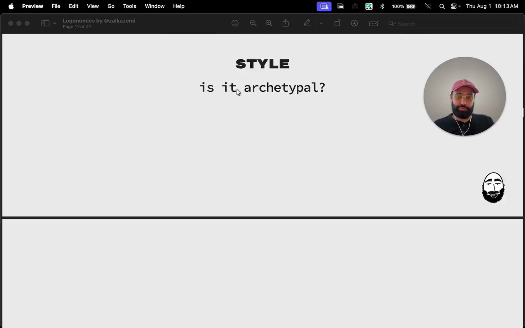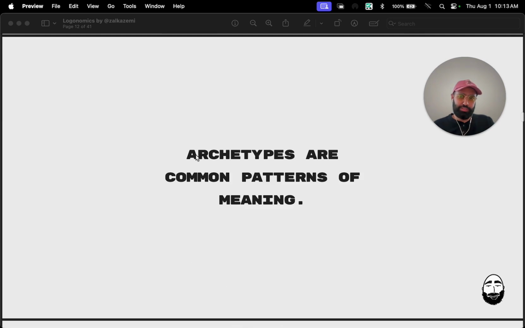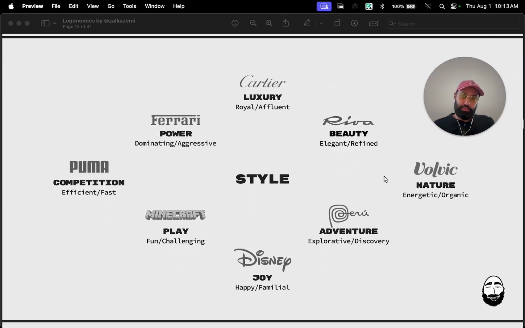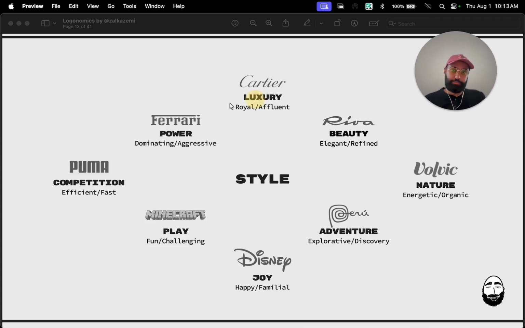Style. Is it archetype? First things first. What are archetypes? Archetypes are common patterns of meaning. So if me and you share a common meaning, there's an archetype there. Let's go through it one by one. Luxury, royal, affluent, Cartier. You can see how instantly you get this feeling of, oh, it's luxurious.